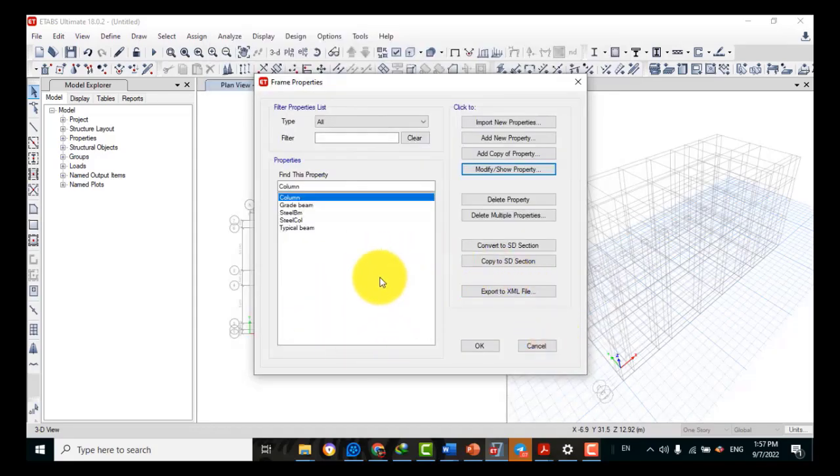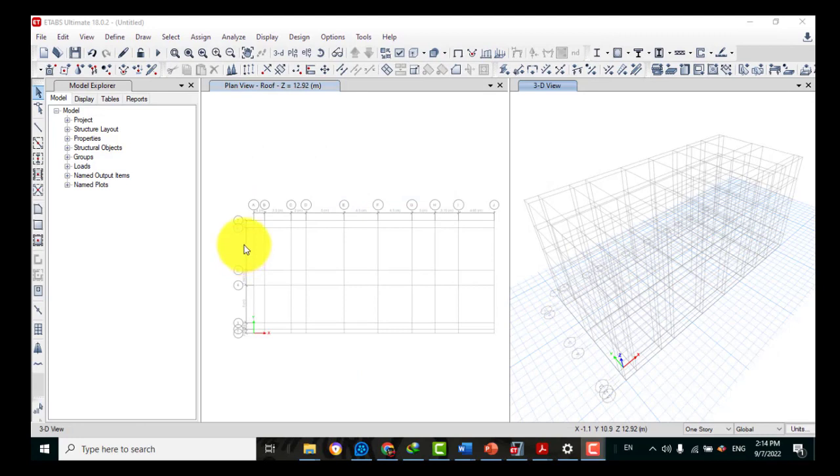Okay, now we have already completed defining the frame sections, which means the typical beams, grid beam and column. Now let us define the slab section.